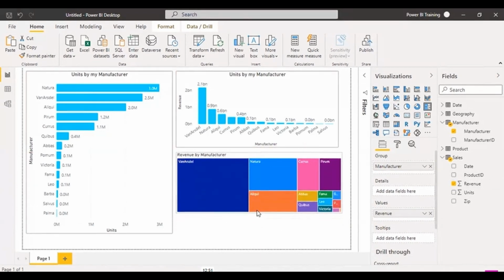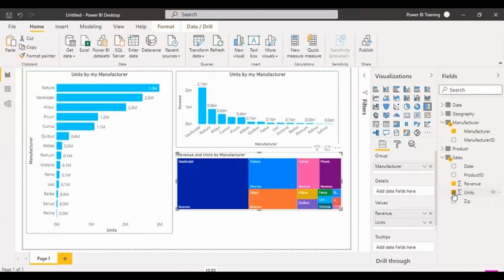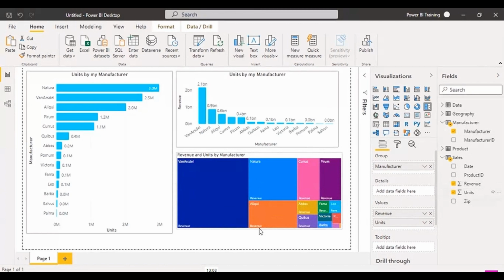So if I have a look at the value section here, in the group section, it automatically placed my manufacturer field, and in the value section, it has selected the revenue. If I want, I can go deeper. I can go for units as well, so it will add the number of units in the chart. Okay, one more field as per number of units.